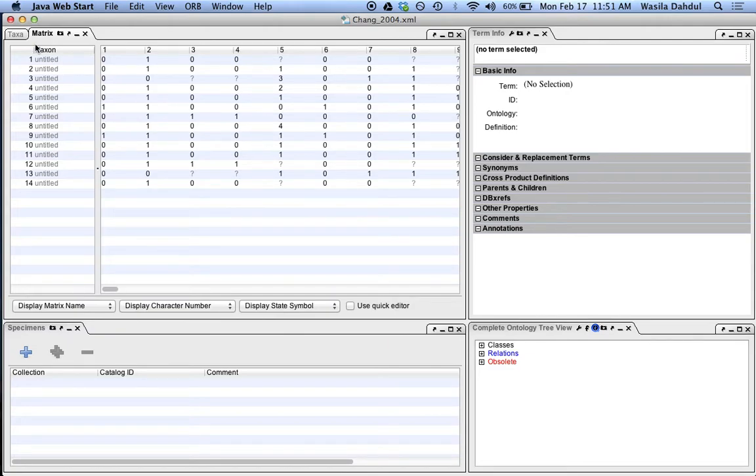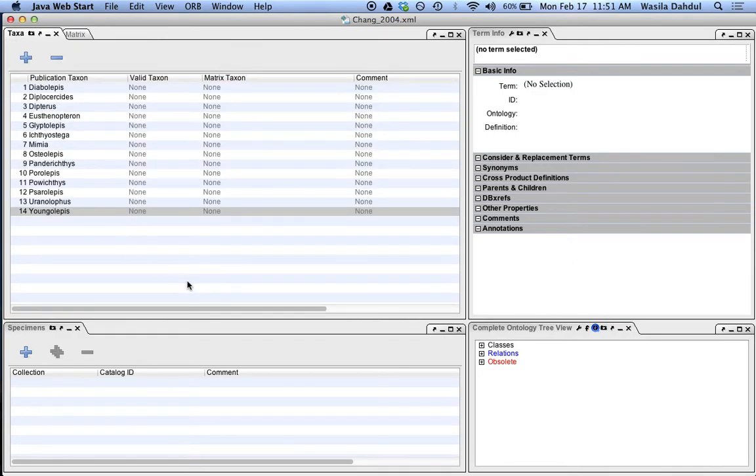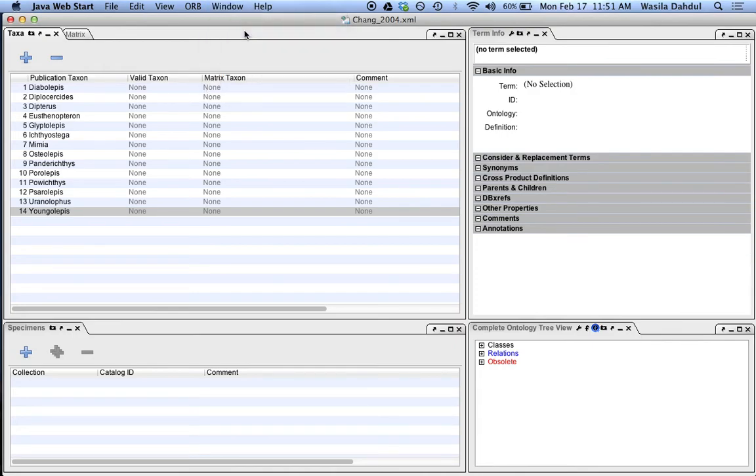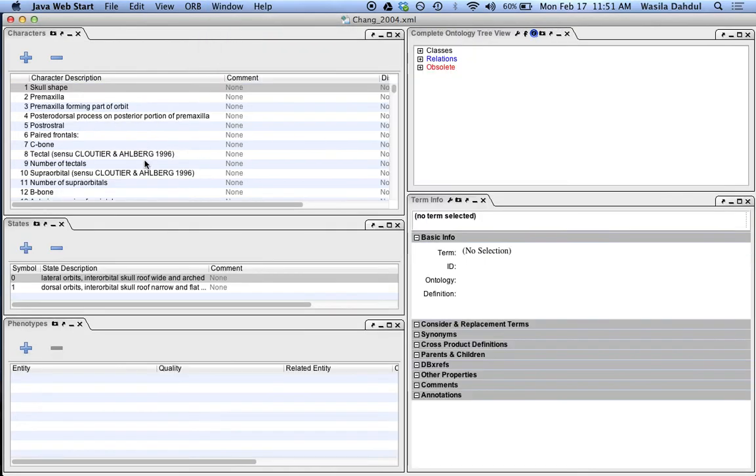So this is the end of this video, and in a future recording I'll be demonstrating how you can create entity quality annotations using these character panels within Phenex.